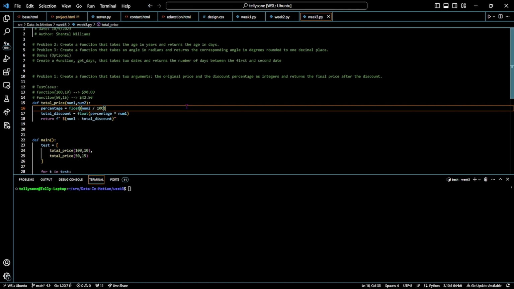Let's talk through this. We declared a function at the top that's going to take the original price as num1, and then the percentage as num2, which we want to be an integer. From there, the percentage is going to be the float of num2 divided by 100, and that will give us the decimal percentage point. Then we multiply that by num1, the original price, to get the total amount to subtract. Once we have that total discount, we take the original price minus that discount, and that is what we're returning.